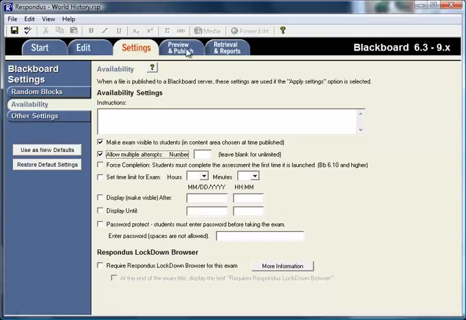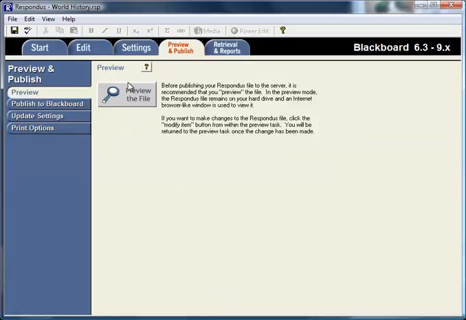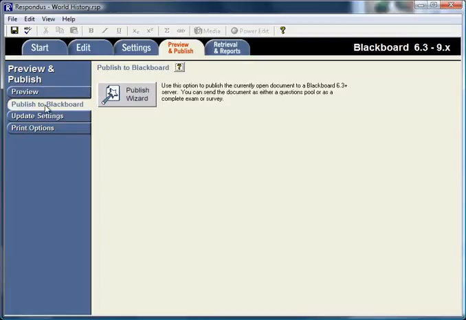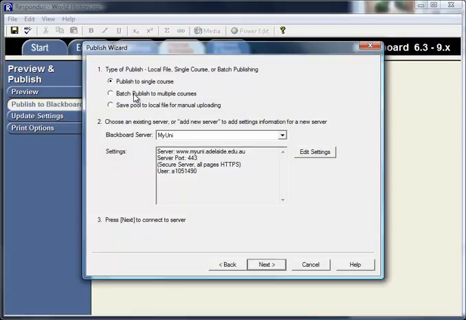Then we'll go across to the next one, which is preview and publish. We'll jump straight to publish to Blackboard. We'll use the publish wizard. Now I think I've got my details in here, but I want to upload this to the Sandbox course, so I have to log in with CLPD 0019. So I'll edit those settings.